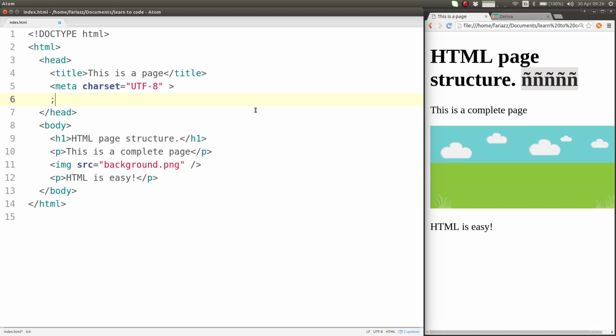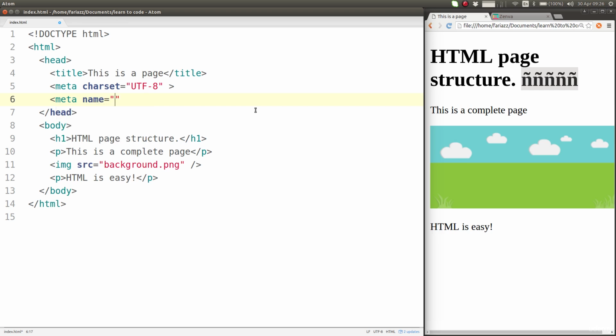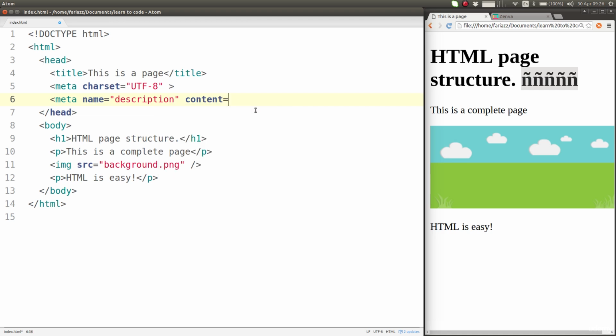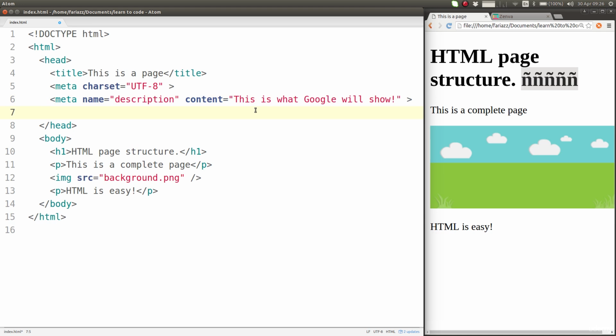Another interesting meta tag to add has to do with the description. So we type in name, description, and then you can add a description to your page in content. In Google, this is what will be shown on the search results. This is the description that Google will show on the search results for your page. So we can close that. And when I said you don't have to close them, I meant that you don't have to add this thing, but you do have to add this sign.